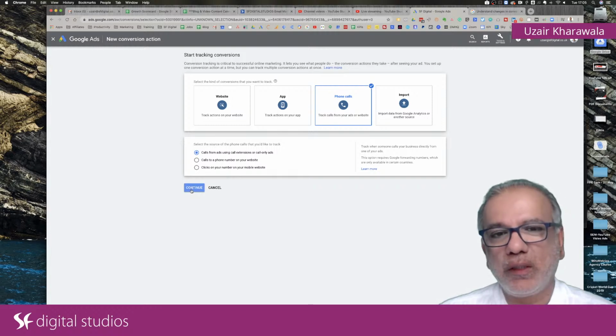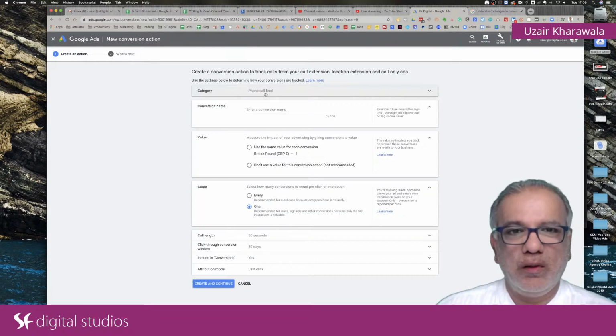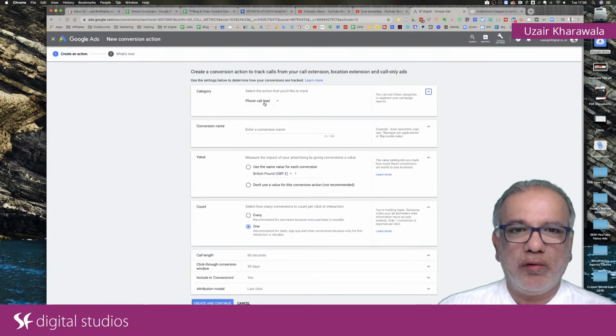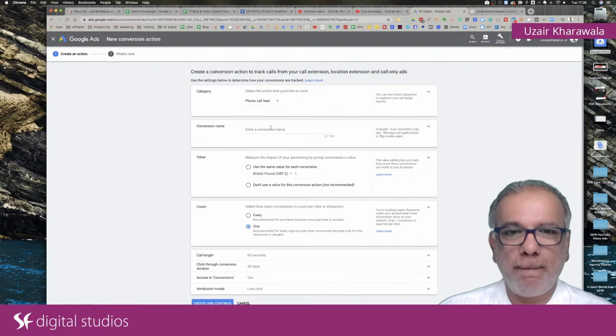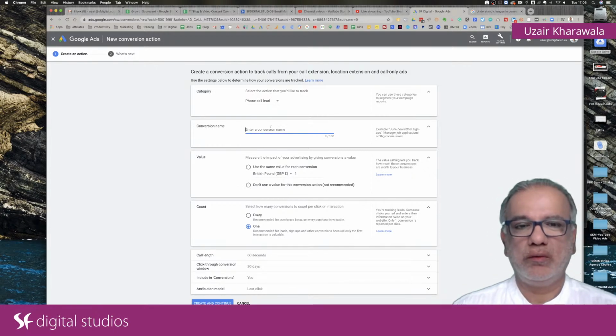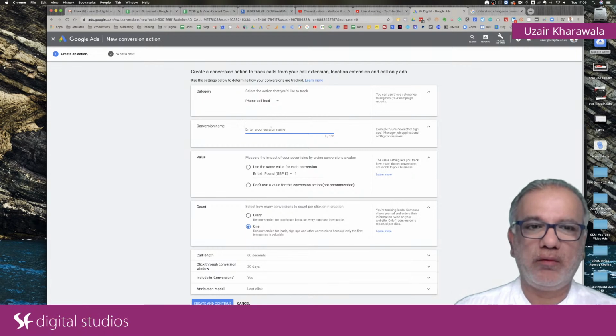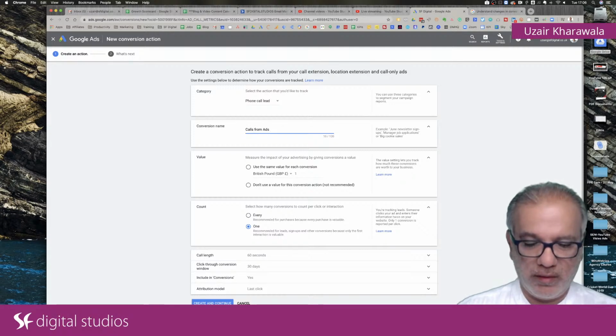Calls from ads using call extensions or call only ads. Continue. So category is pre-filled over here for phone call lead, which it is. You don't need to change it as such in here, so I'll keep it as phone call. Now what I tend to do is have a naming convention for my conversions. So I can say calls from ads, and then I'll put my phone number in there, so I know that this is my conversion which I have set up, right?